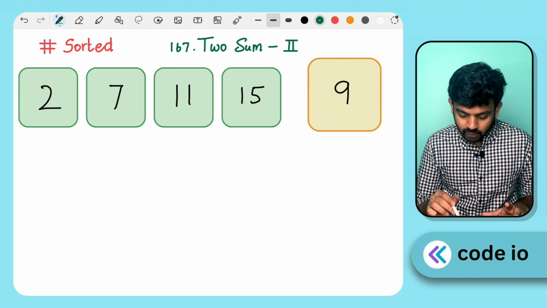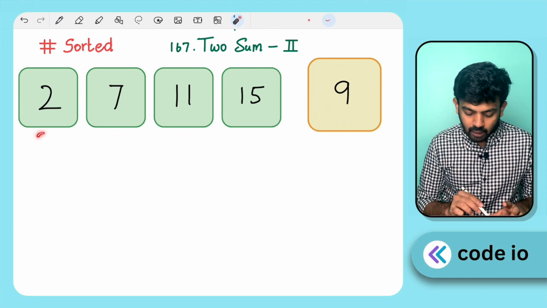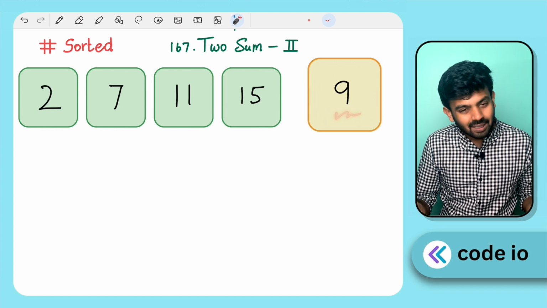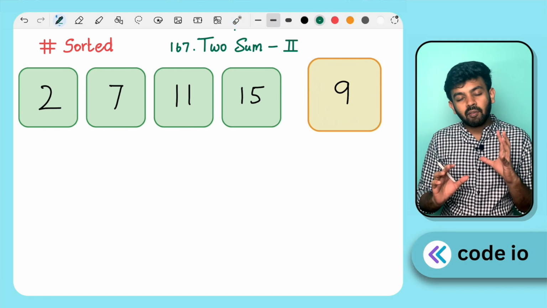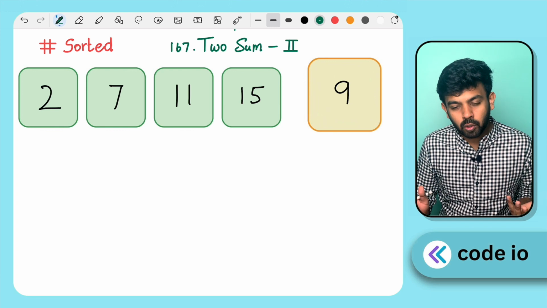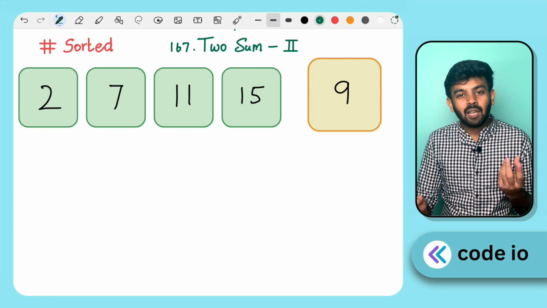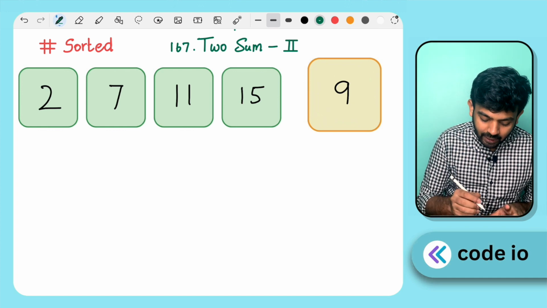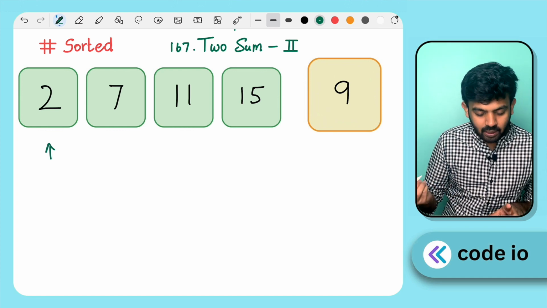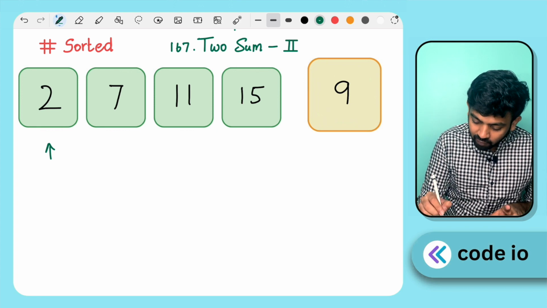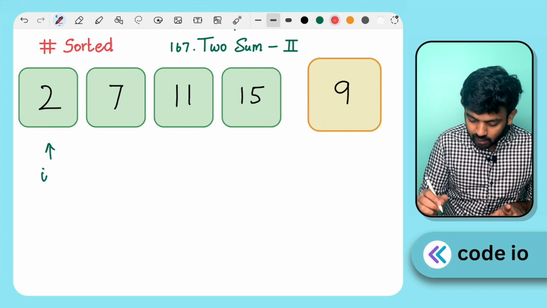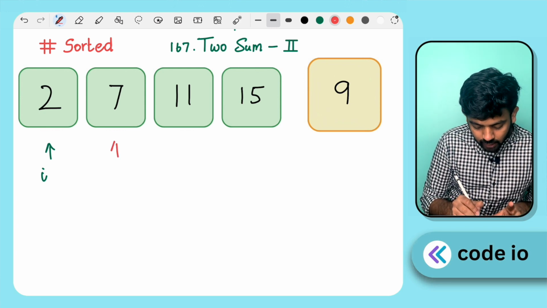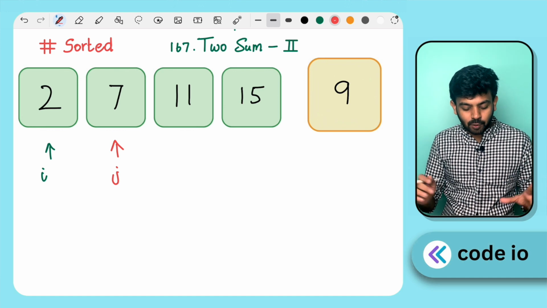If you look at this, we have the array 2, 7, 11 and 15. These are the numbers of the array, and the target given is 9. So how exactly are we going to do that? A brute force approach would be using nested for loops. What would you do in that case? You take one of these elements, let us say 2, which is your i, the outer loop, and you take another number j and you iterate through the array.